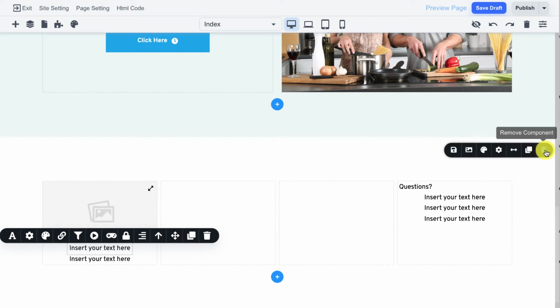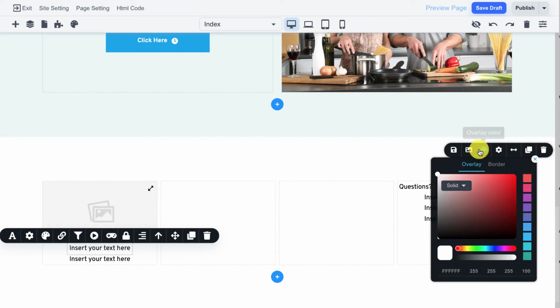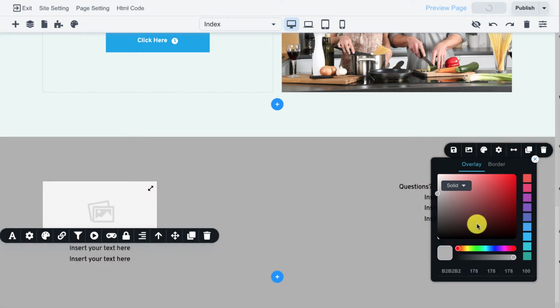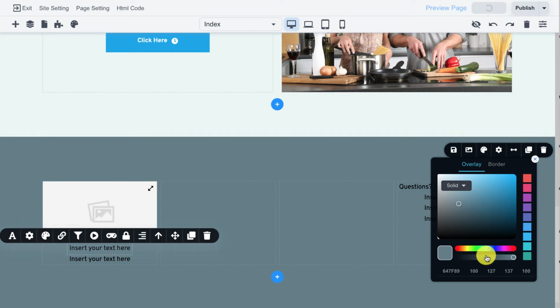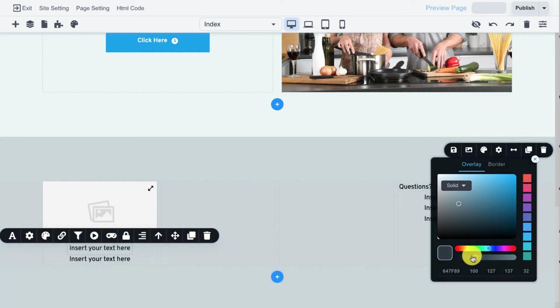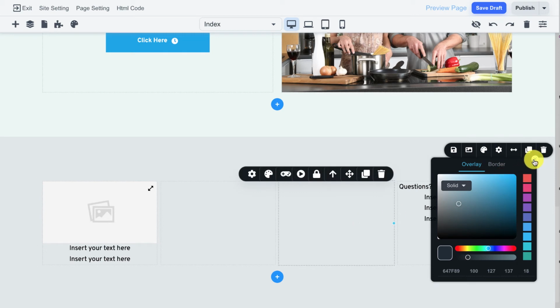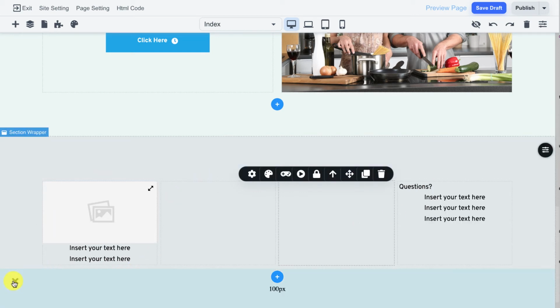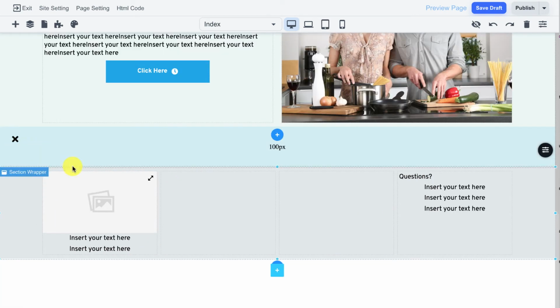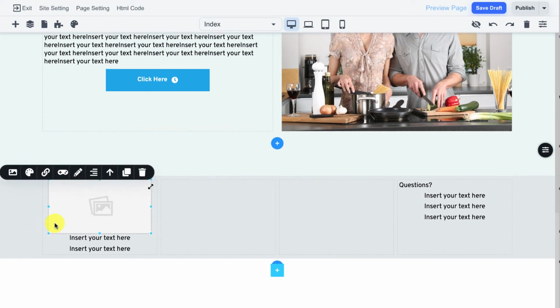Let's go ahead and set another background color for my footer. I'm happy with that. I also want to get rid of the padding, so I'm going to click the X. And let's make this logo a little bit smaller.